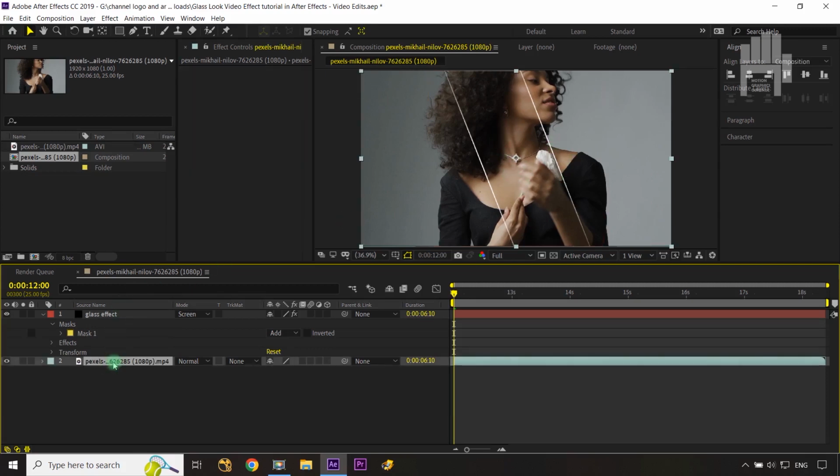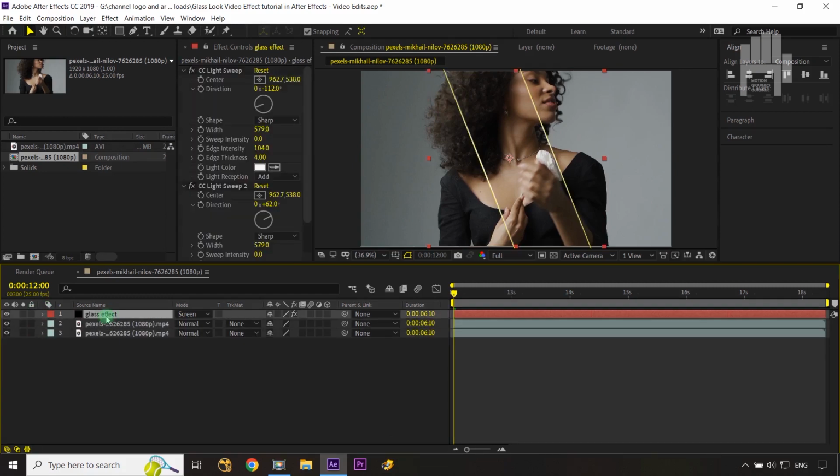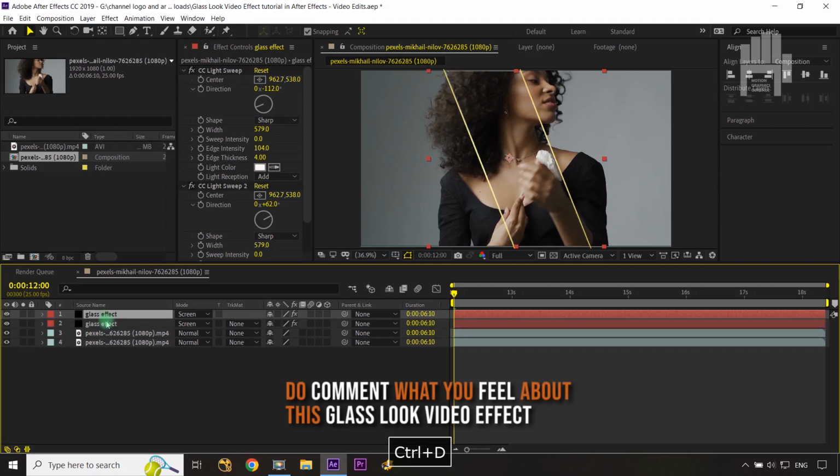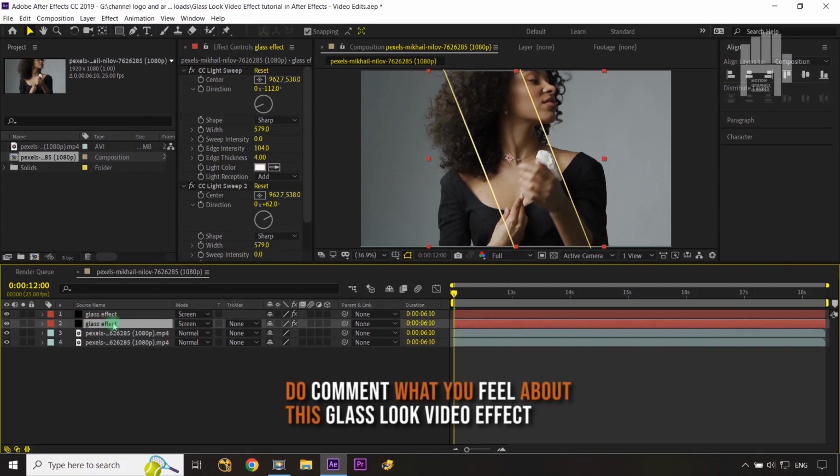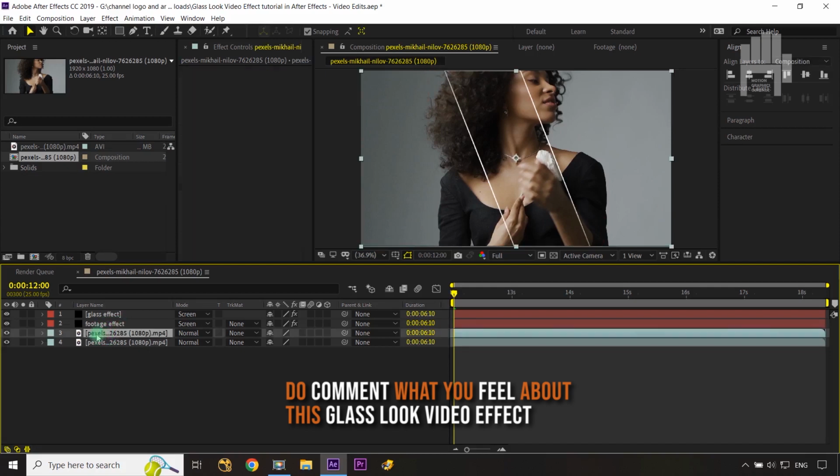So for that what I will do, I'm just going to duplicate my footage first of all. So I have duplicated the footage, and then I'm just going to duplicate the layer of my glass effect also. And on this second glass effect, I'm just going to make a footage scale or footage effect. I can give it the name. And I will apply this footage effect as a track matte on our original footage which we have duplicated.